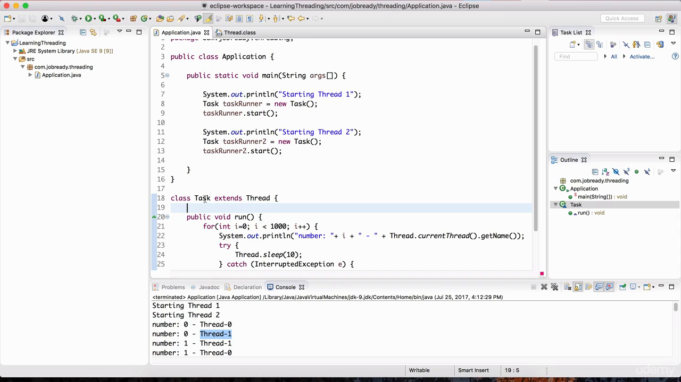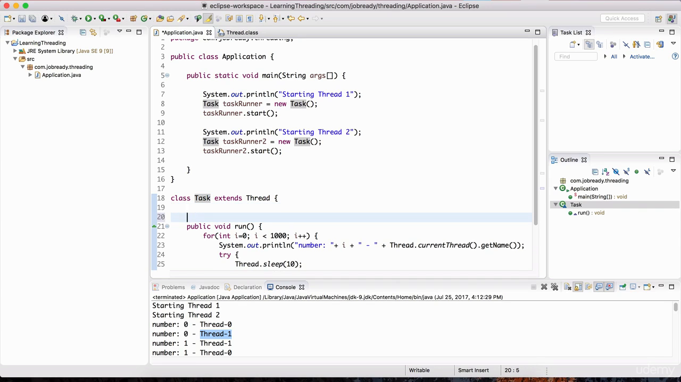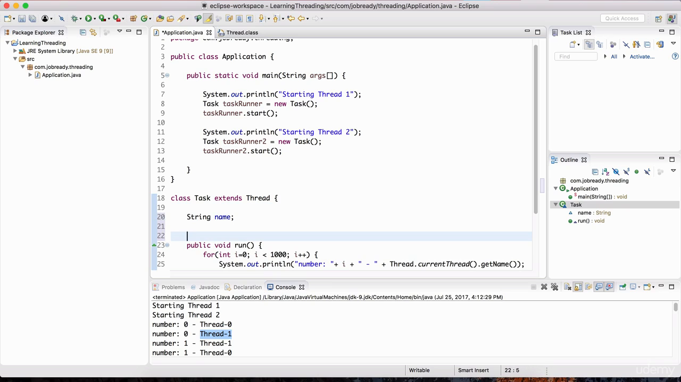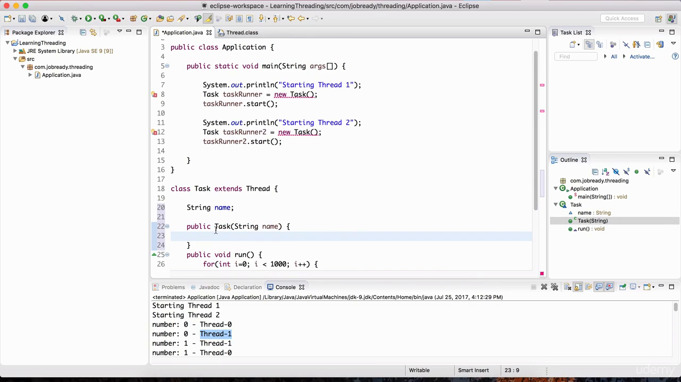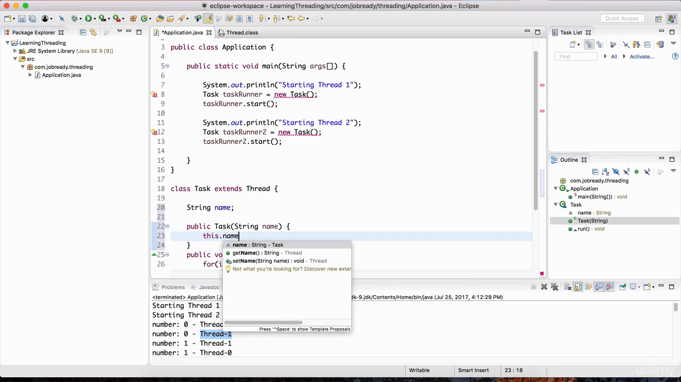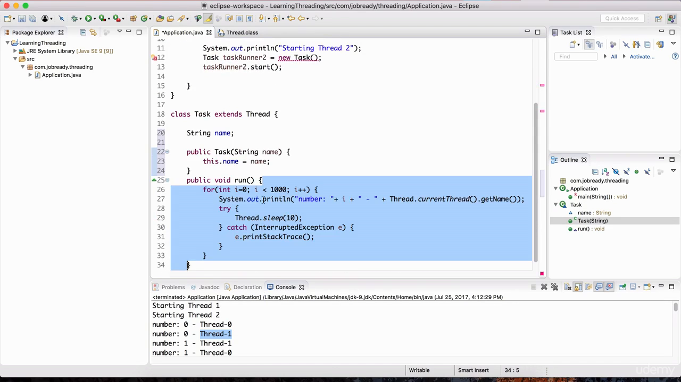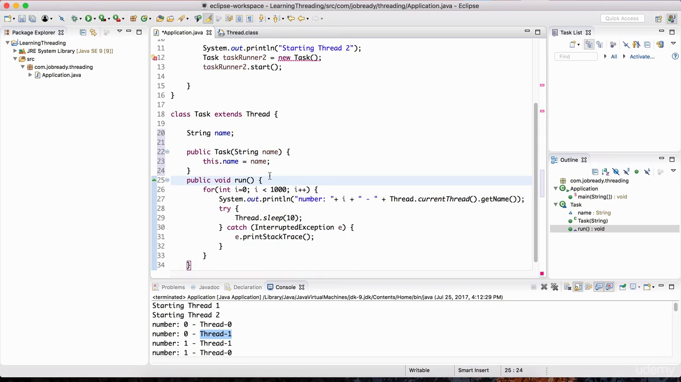First thing we're going to do is give this Task class a property with the data type String, and we'll call it name. All right, and we're also going to give a constructor to this, so we can do public Task, and the argument to this is going to be the name that's going to be passed in. And so we could do this.name is equal to the name that's passed in, and inside of this run method, this is what gets run when the thread is spawned.